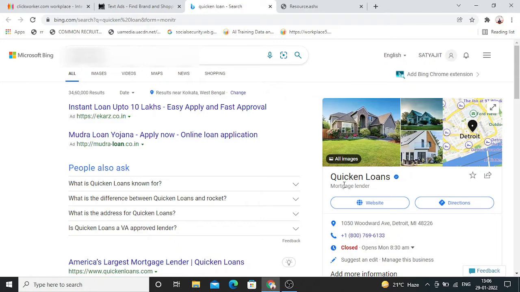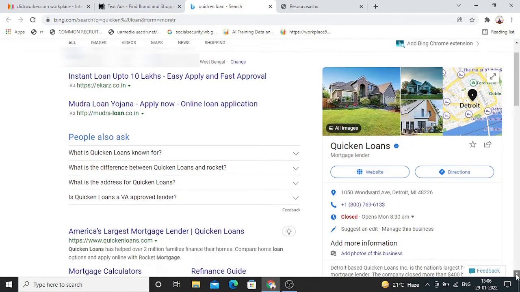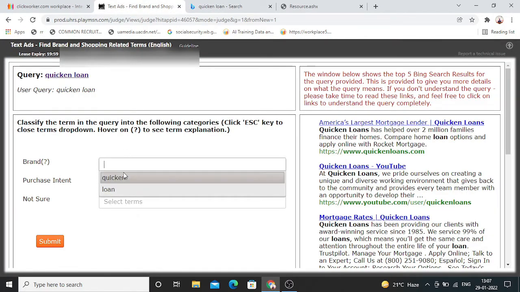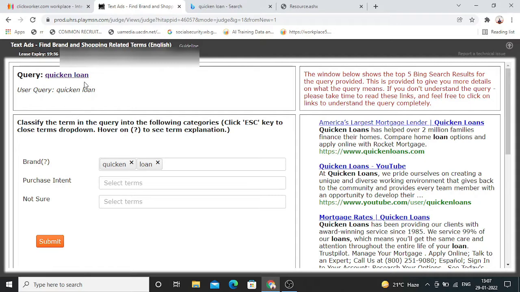Okay, so we can see that Quicken Loans is a mortgage lender from Microsoft Bing, and they have their own website, America's largest mortgage, quickenloans.com. So from this, we can identify that Quicken Loans is the brand name. So we just need to click on the brand, and if you hover over this question mark, we can see that the definition of brand is popping up. According to the definition, Quicken Loan is the brand name, right? There is no purchase intent like loan review or download. These are the purchase intent. Okay, and not sure, I will clarify that also. So we can see that brand name is Quicken Loan.